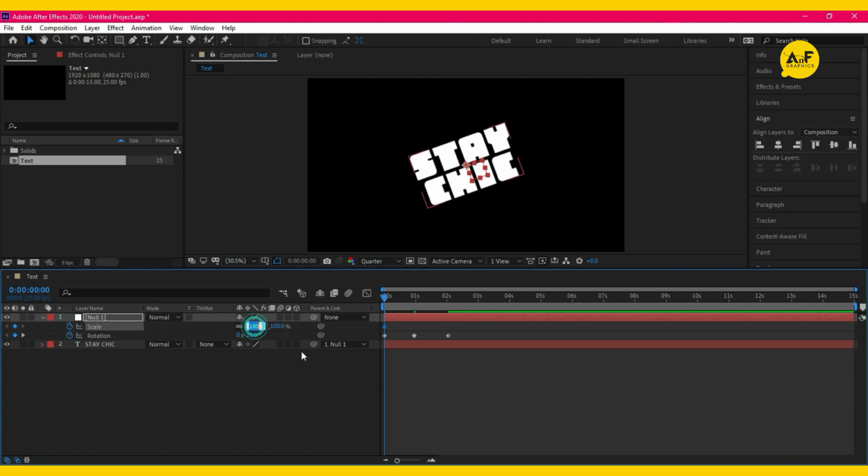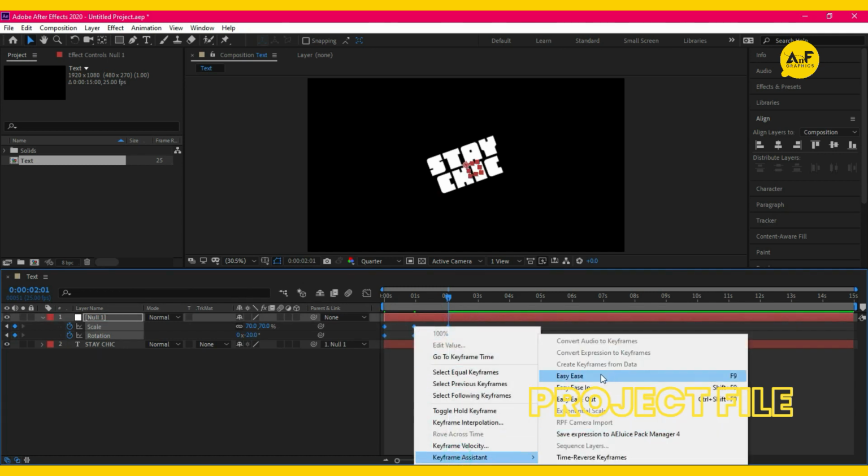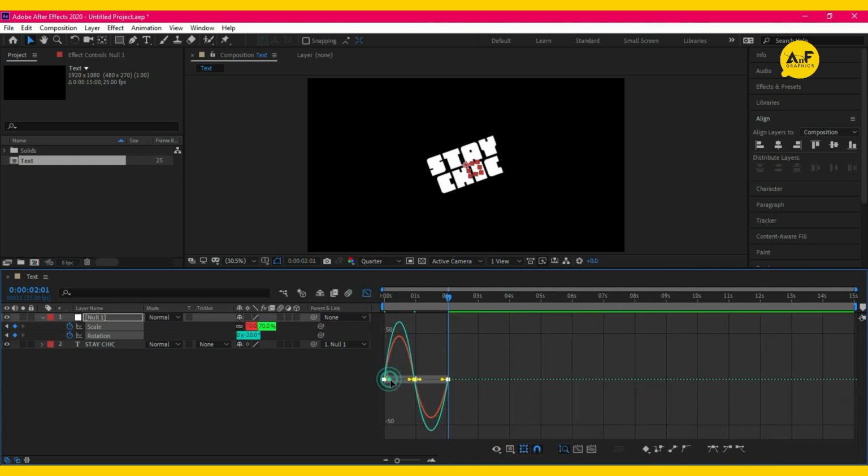Now animate scale: at starting 70, and after 1 second, 100. Now copy the first keyframe and paste it at 2 seconds. Select all keyframes and easy ease them. Open the graph editor and set the graph to something like that.